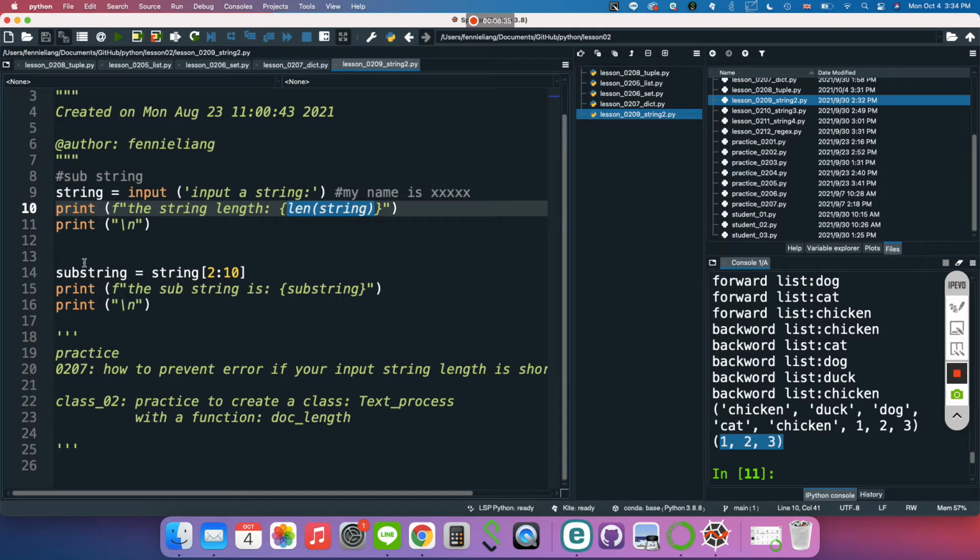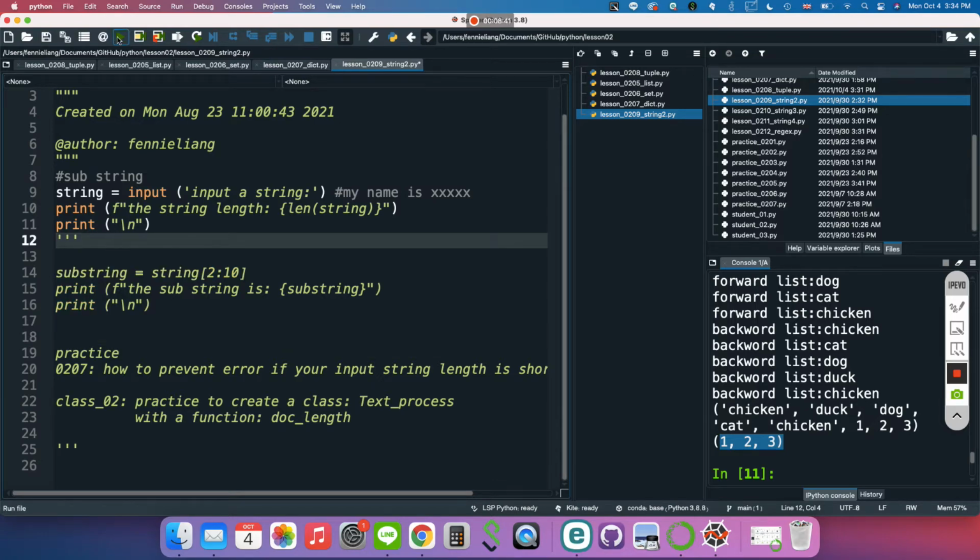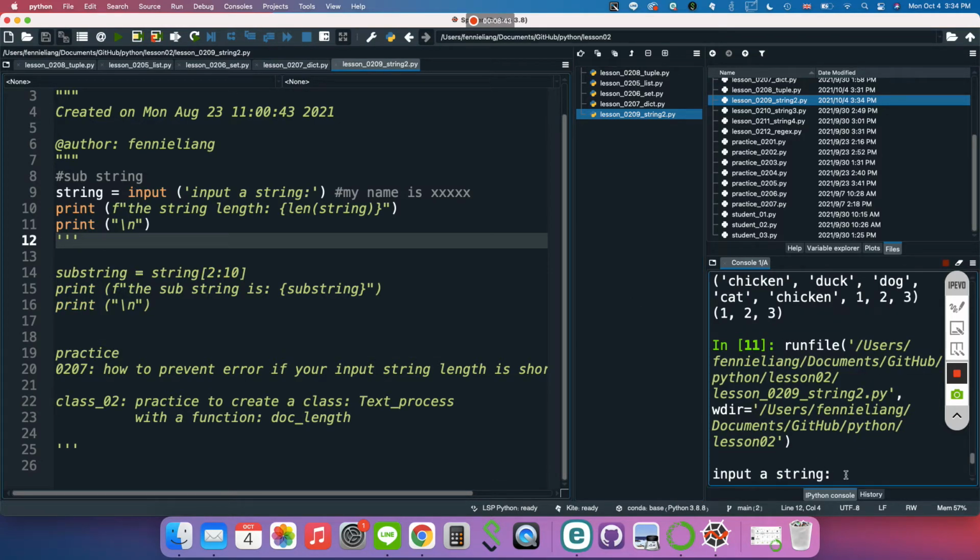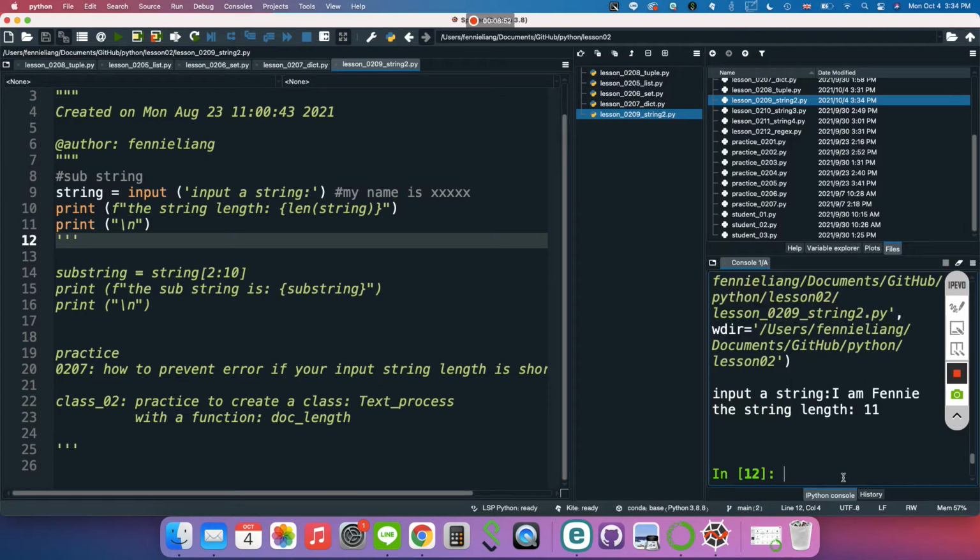So now we do this one, and we give it a run to see what happens. Now the program asks you to input a string. For here, I can type, I am Fanny. So we can see the result here. Now the length is 11. So let's see how the string length is counted.